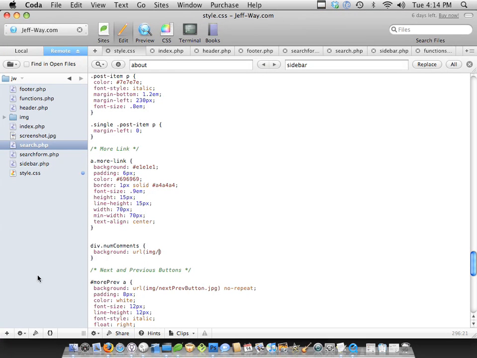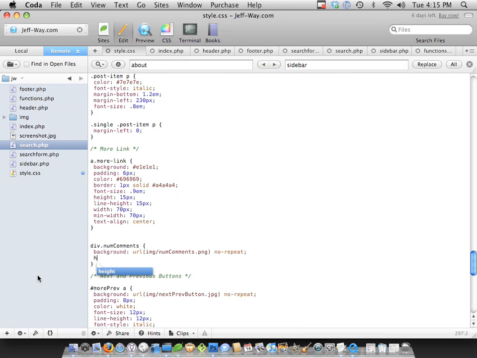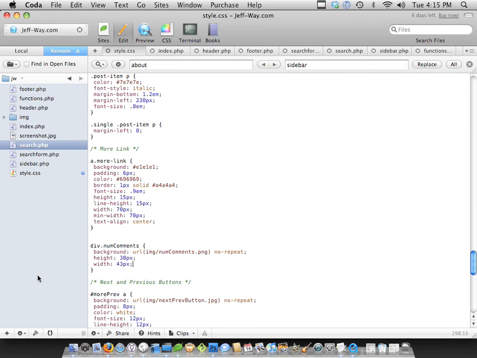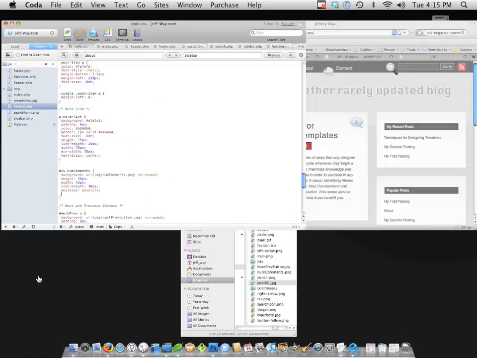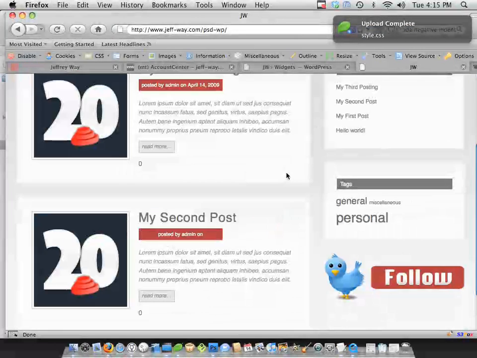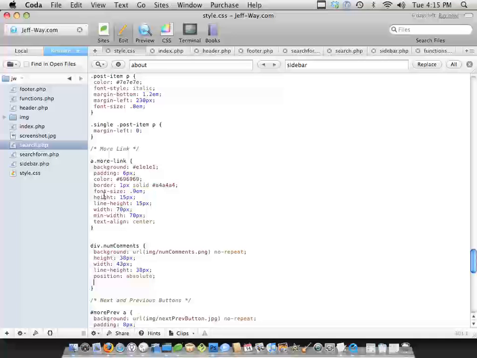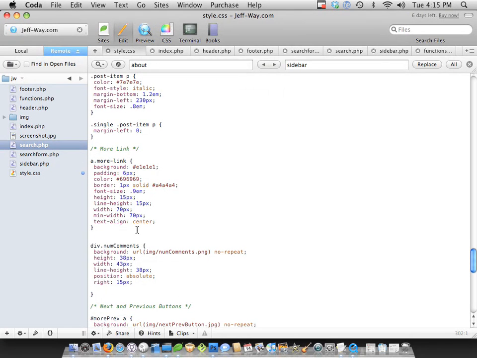We first need to add the background that has that little talk speech bubble. So background, URL, img, and we gave it a name of num comments.png when we sliced it up. We don't want it to repeat. Next, let's give it a width and height. So a height of 38 pixels and a width of 43 pixels, a line height of 38 pixels, and a position of absolute.